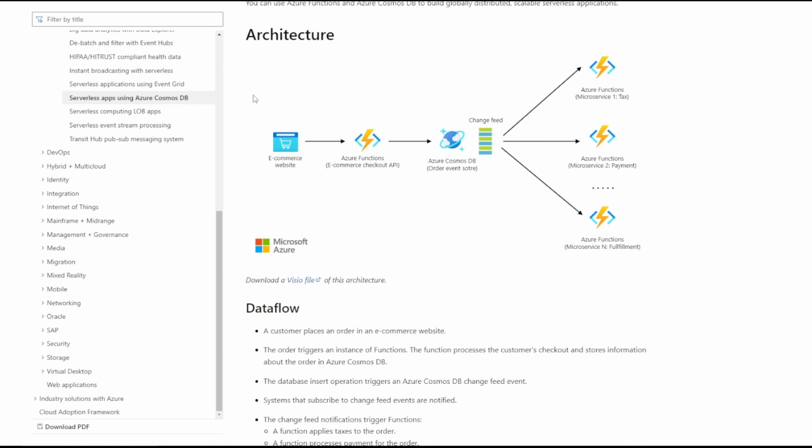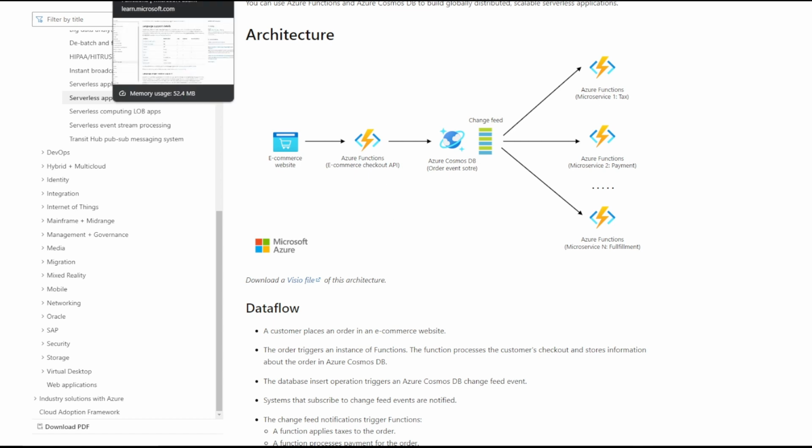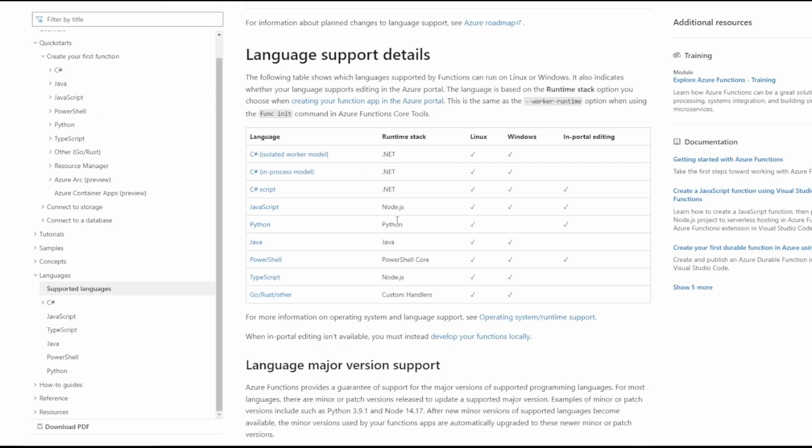Now let's talk about how we can build those functions. It supports a variety of languages. Most of the common languages are supported, like C#, JavaScript, Python, Java, PowerShell, TypeScript. I'll share all these documents in the comments.